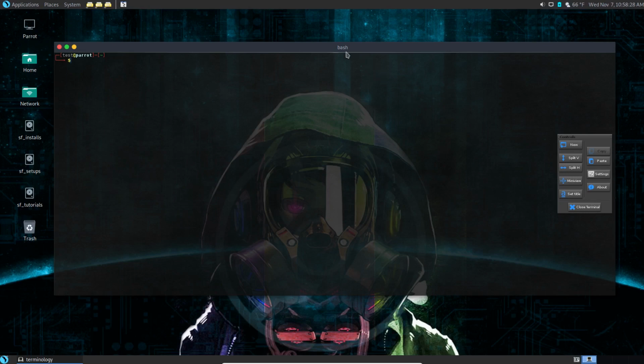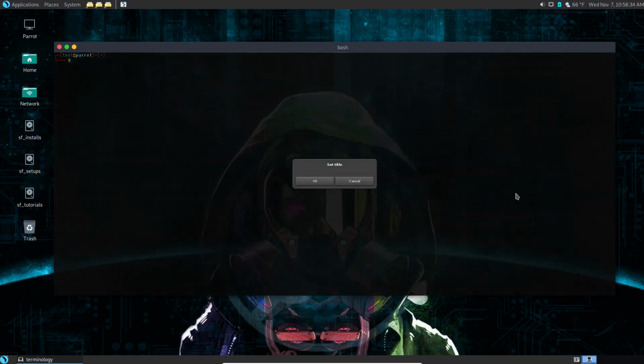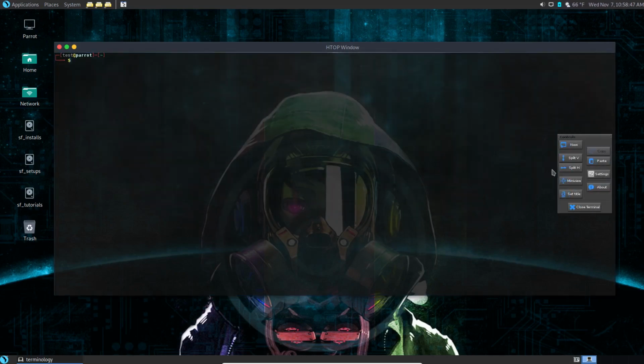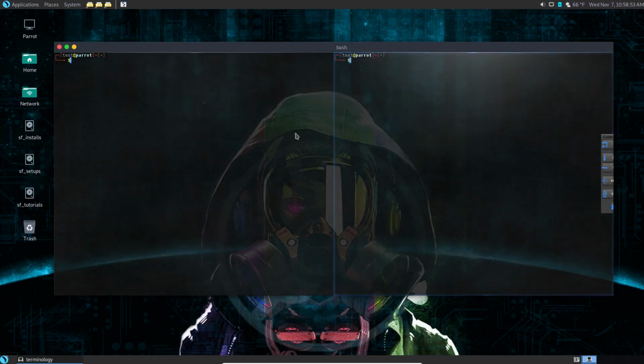And you see the title, it's a bash window, it's a bash shell. So let me set the title. HTOP window. Okay. And look at there. Now it says HTOP window. I'm going to right click again and look at this cool thing here. Split vertically. Nice. So now look at what I have.